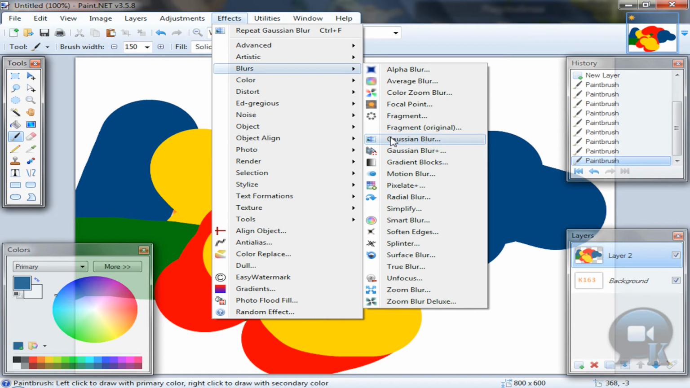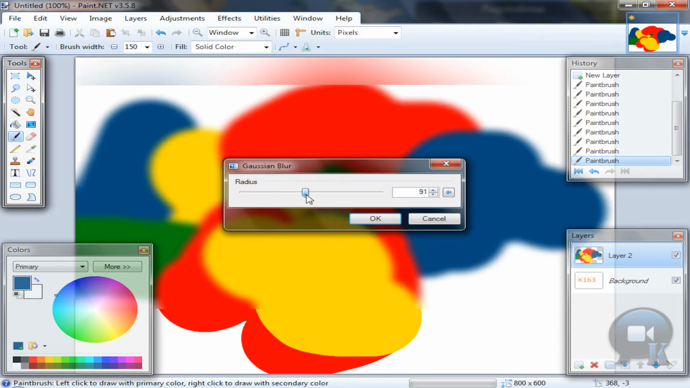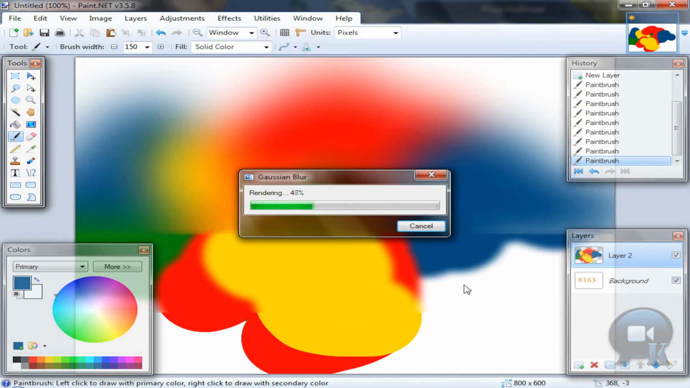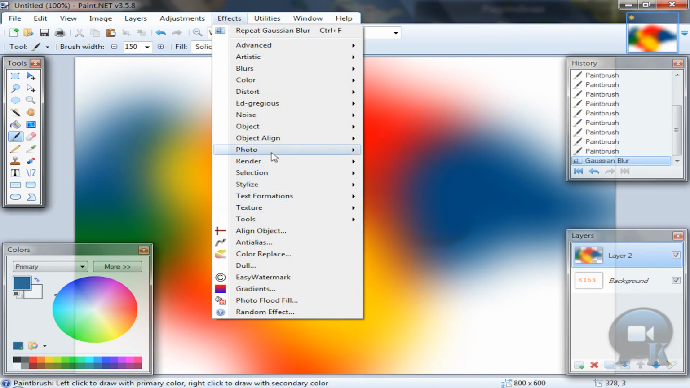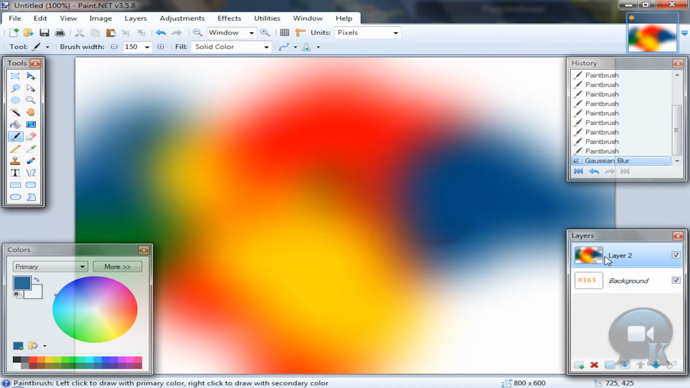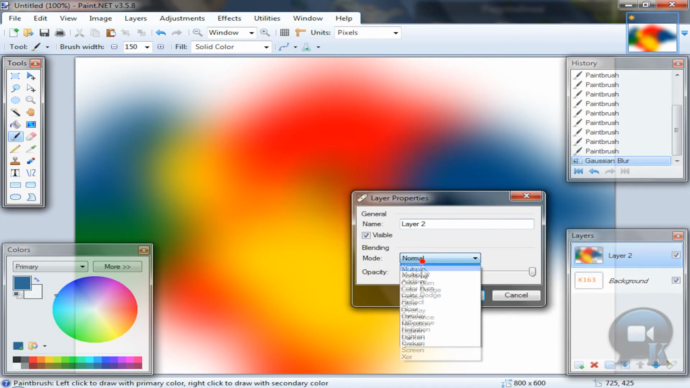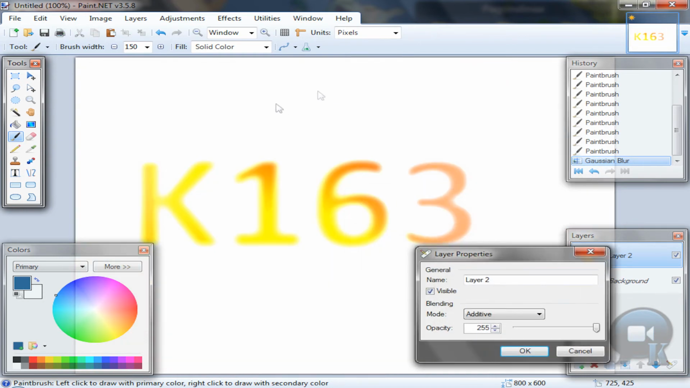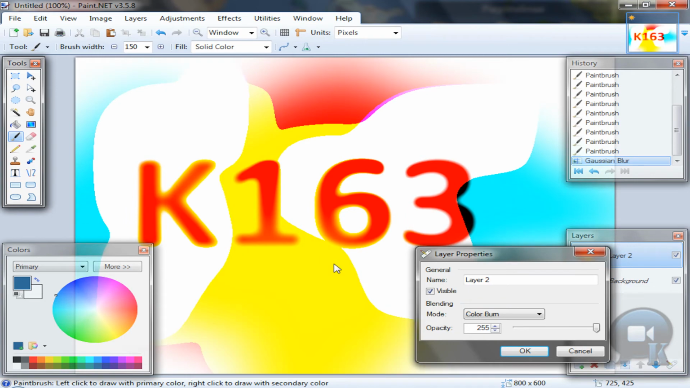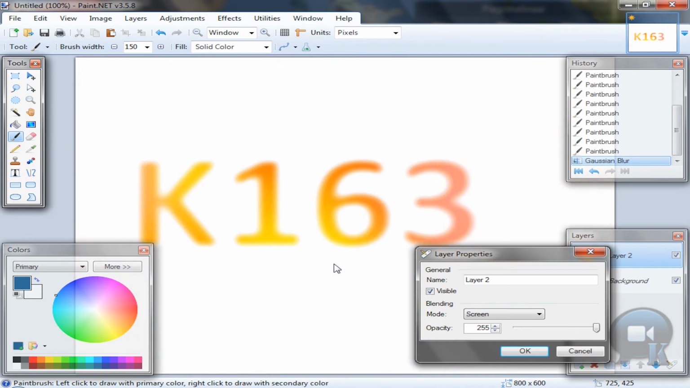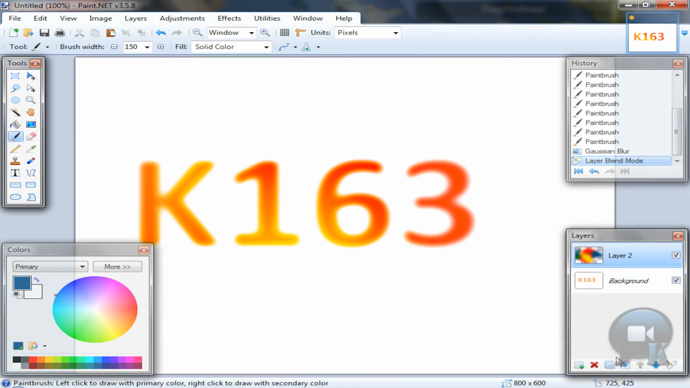Then go to effects, blurs, Gaussian blur, and put like 100 radius. Or you can just simply use effects, texture, rainbow twist. So yeah, now go to layer properties and change blending mode to whatever you like. Just make sure you will get this white background. I will choose this one for now and click OK.